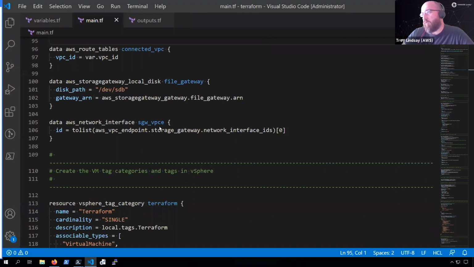And then for our storage gateway VPC endpoint, I determine the elastic network interface for it, so the ENI. I retrieve the first object of all ENIs associated with that VPC interface endpoint. So that way I can get the IP address to use when configuring my file gateway, and so I can target it with IP instead of DNS.